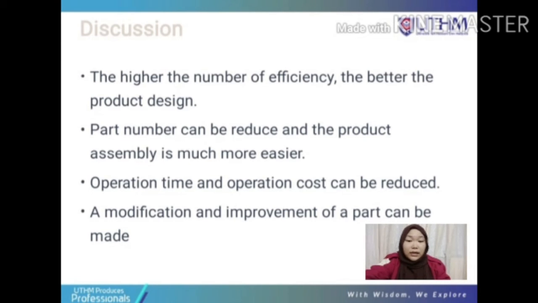Based on the result and analysis, there are many improvements that can be done towards the product of water heater shower with the help of Design for Manufacturing and Assembly, DfMA. Using the manual Boothroyd Dewhurst method, an analysis can be done for each and every part of the product.